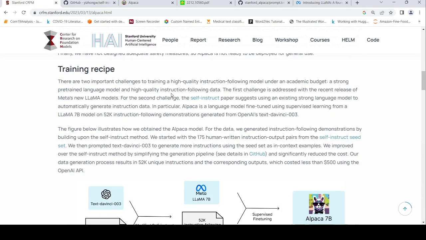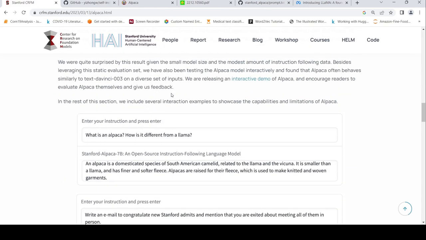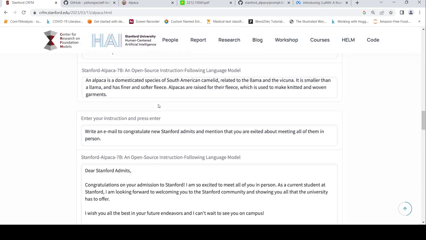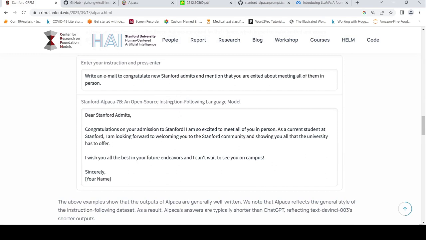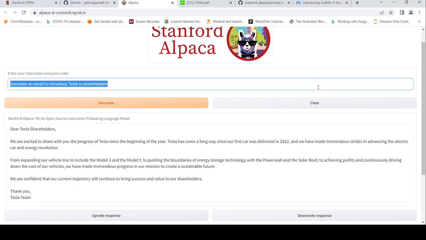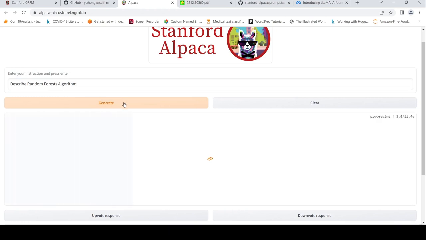Okay. Let's see what other things we can try over here because they have given some examples. Okay. Capabilities and limitations. Write an email to congratulate. Okay. Yeah. I just tried another email. These are some of the things which are well written. Maybe we can change something and give another try over here. Okay. Let's say, describe random forest algorithm. Let's see what kind of text is generated over here. Currently generating the response. It's quite fast, 11 seconds.